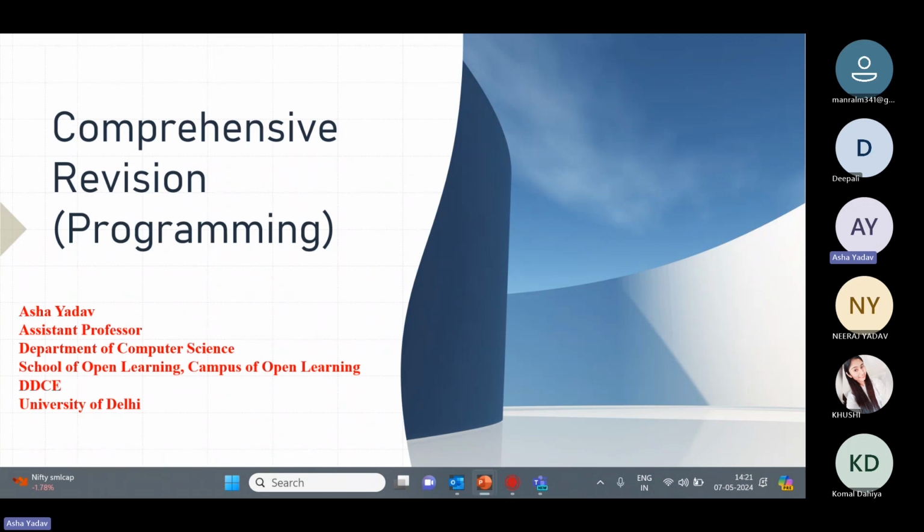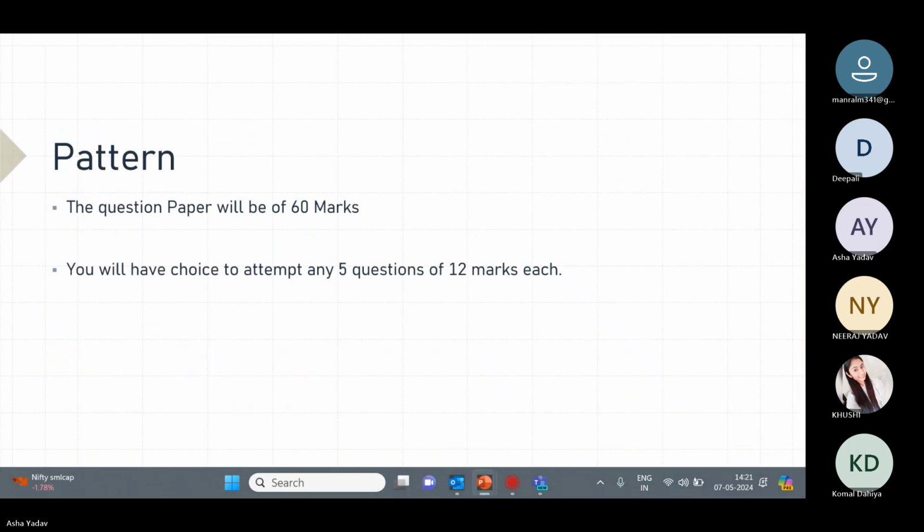So today I'm going to show you a few papers. Although it is not of PGDADLM, but it is of programming with Python, and such kind of questions will also come into your exam. So the pattern of your final theory examination is that you have a question paper of 60 marks, out of which you have to do 5 questions of 12 marks each. So you may be having 6 or 7 questions in your paper. एक पेपर में 6 या 7 क्वेश्चन होंगे, हर क्वेश्चन की मार्किंग 12 मार्क्स की होगी. You will have to do any 5 of them.